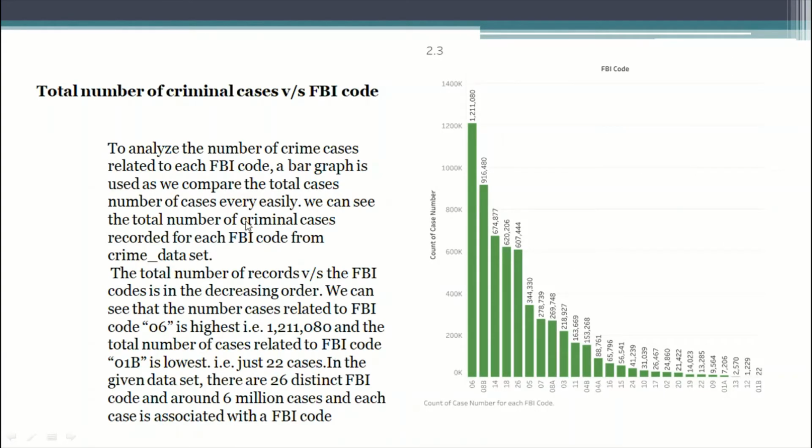And here I would like to show the comparison of total number of cases versus the FBI code. Here I am using the bar chart, as a bar chart helps us to compare the values very easily, and we can understand the comparison by looking at it. So here if you see the bar chart, the FBI code 06 is associated with the maximum number of cases, and FBI code 01B is associated with just 22 criminal cases. And the values in the graph are in decreasing order. And this is more about the FBI code association with the criminal cases.